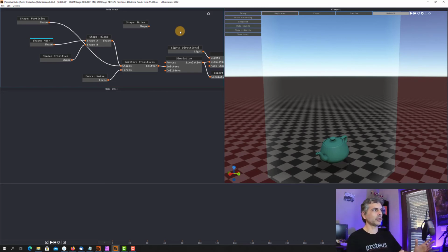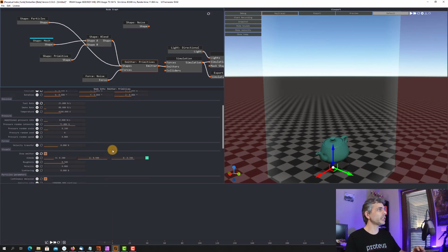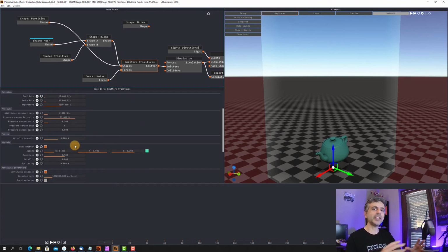So it's just the beginning, it's simple to use it in this way, and there we have a lot of parameters for the emission, and here we are talking about the physical and the dynamic properties.